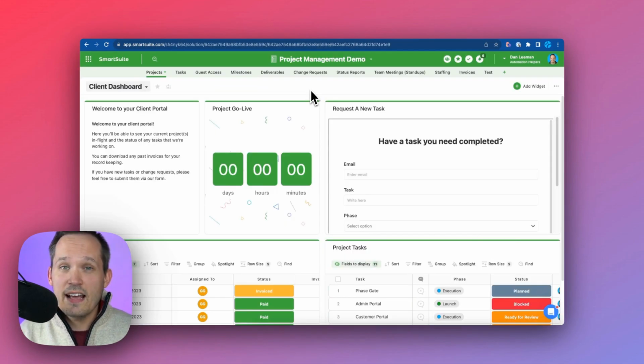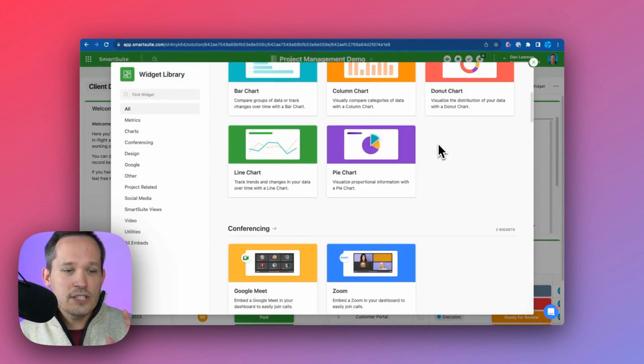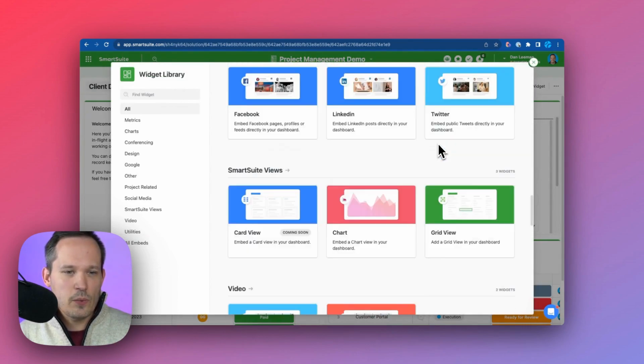Smartsuite, on the other hand, has a view type of dashboards, and we can create dashboards a little bit different from interfaces. We can add different widgets to it, and there's a ton of different widgets that we can choose from.